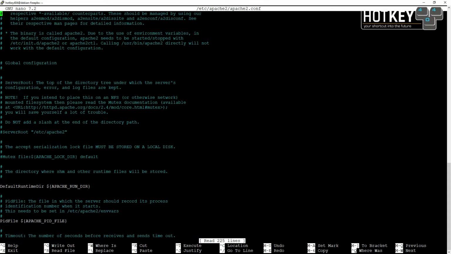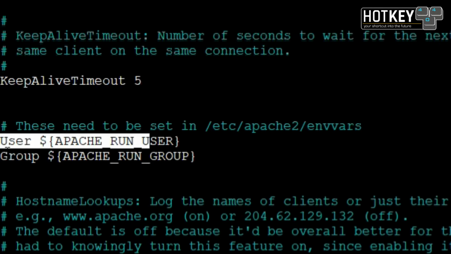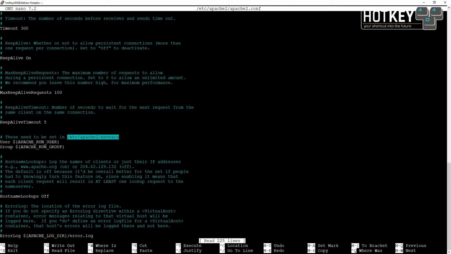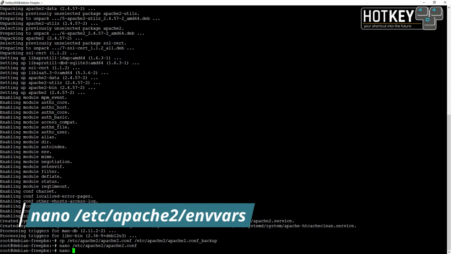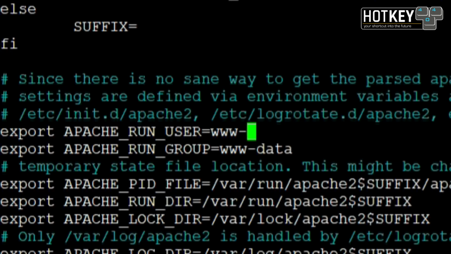And with nano /etc/apache2/apache2.conf, you will see that we need to change user and group. But instead of doing this here, we'll do this in /etc/apache2/envvars. And these are environment variables. And we will change the www-data user and group into asterisk.